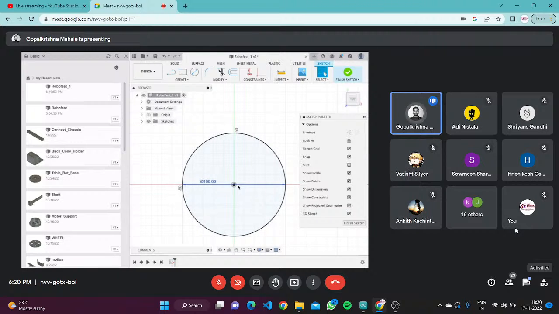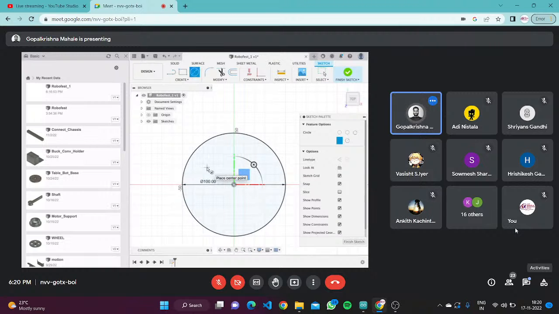Let's take an example to extrude a cup. A simple cylindrical cup, which has a closed bottom and a hollow inside, and the top side is open. I'll select the center and draw a second circle. We need to keep some offset from the first circle, so I'll keep it as 80. Press enter.